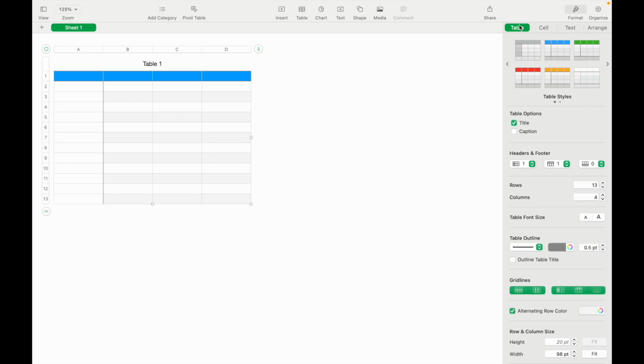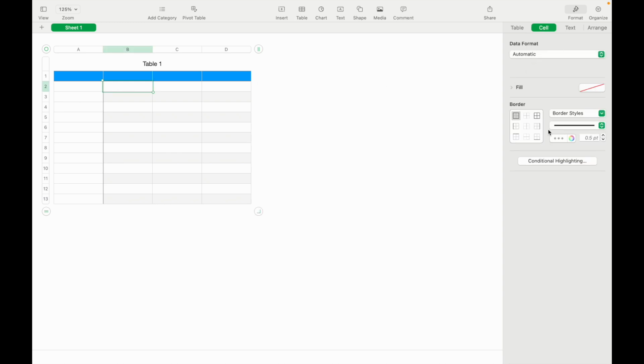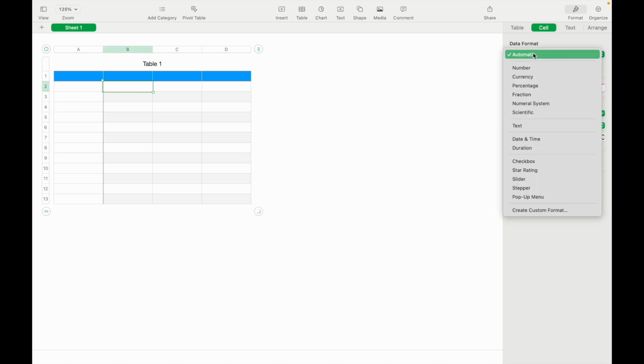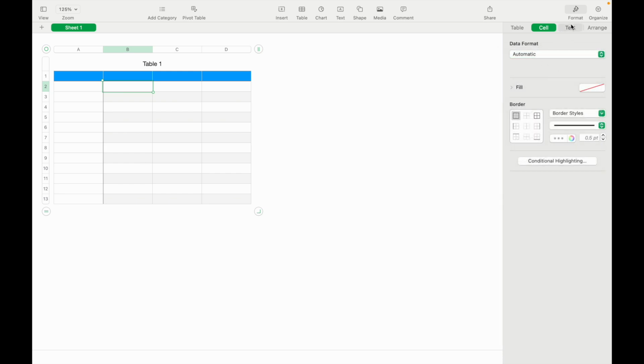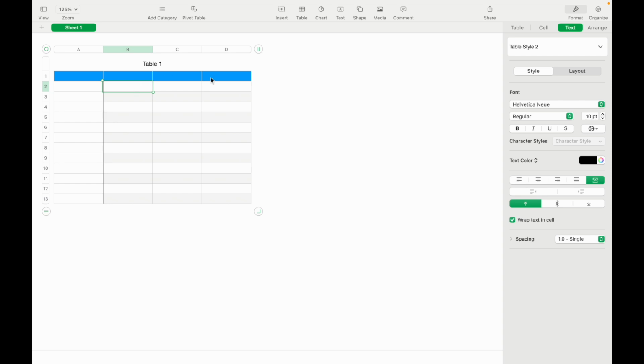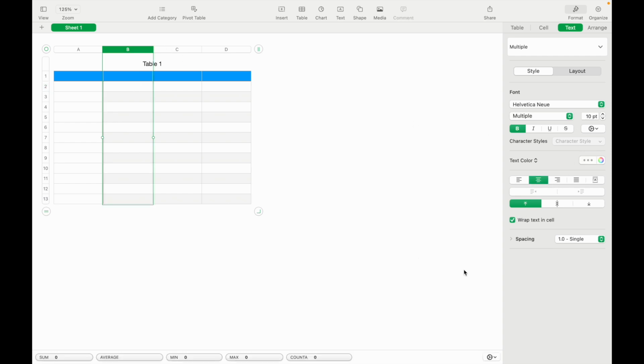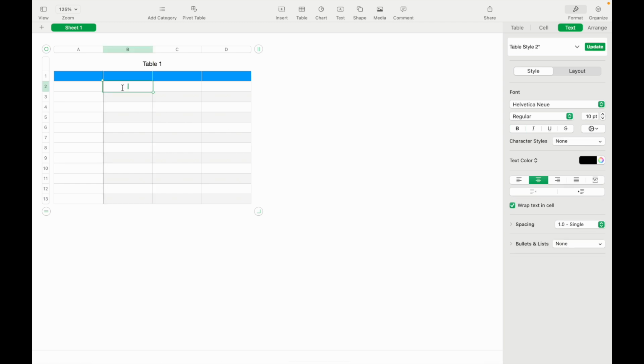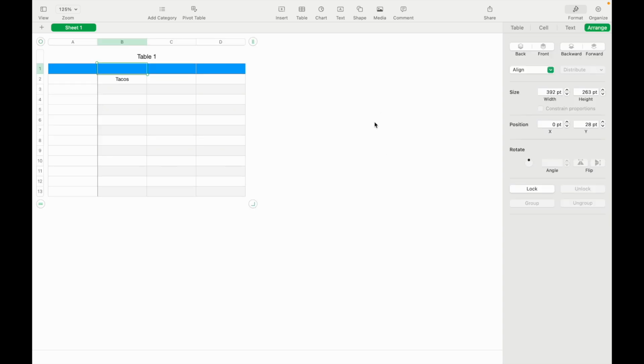Now that's for the entire table. If I wanted to look at one cell, I can also format all aspects of that. We're going to be using some of this data format stuff in a future video. I can also edit the text inside of a cell, so I can center it. I can select a whole column and make sure everything is centered in that. So if I put any data in here, it's centered in the cell. I've got lots of formatting options in here.